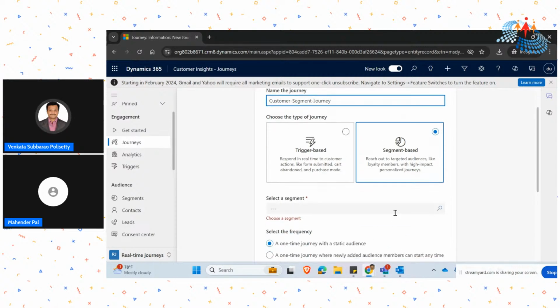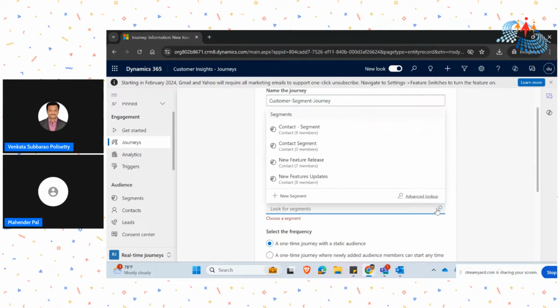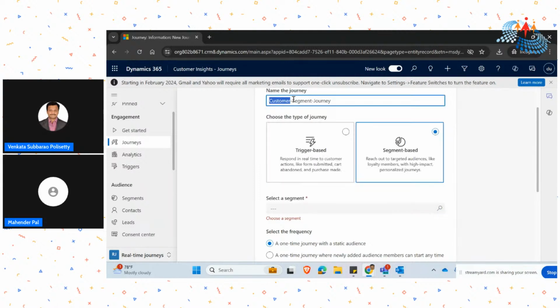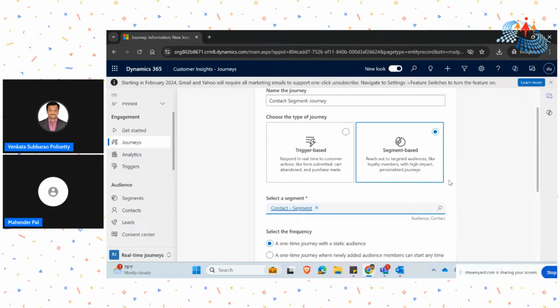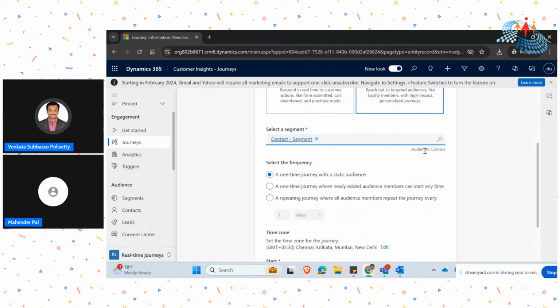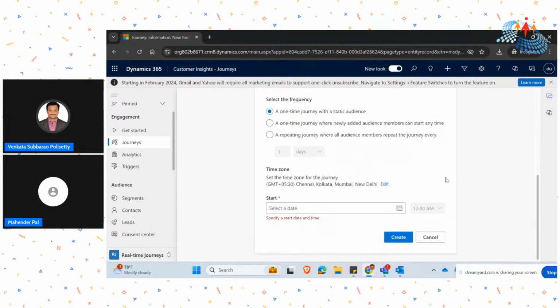This is the contact segment journey, right? I am going to create it on the contact segment, where the audience is the contact. If you observe the frequency options, there are one-time journey with a static audience, one-time journey with a newly added audience, and repeated journey. I want a one-time journey with the static audience.